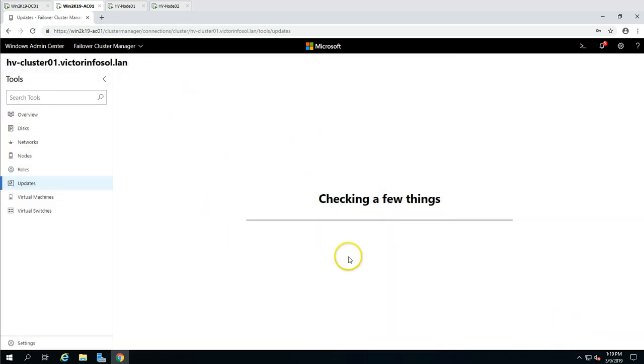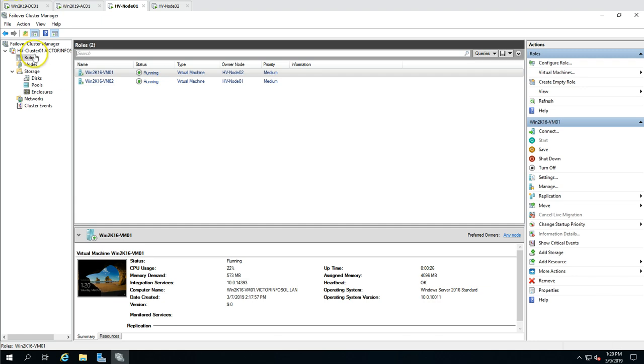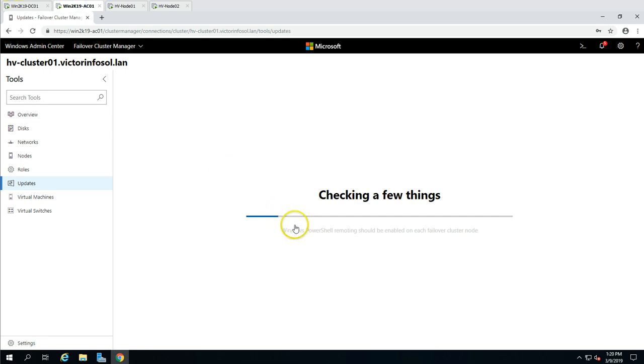So it's going to take a few seconds here. You can see it's running Windows PowerShell. Remoting should be enabled on each failover cluster node. So it's saying failover cluster PowerShell management has been allowed. If it's not allowed, you can go and create the firewall rules to allow remote management for PowerShell.